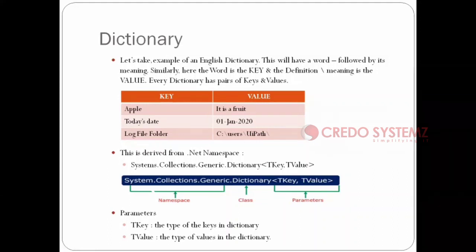Similar to that, in a dictionary, if I refer to apple, the meaning with it is a fruit. Similarly in your project, similar to the concept of a dictionary book that is available, we have a concept called dictionary in UiPath.